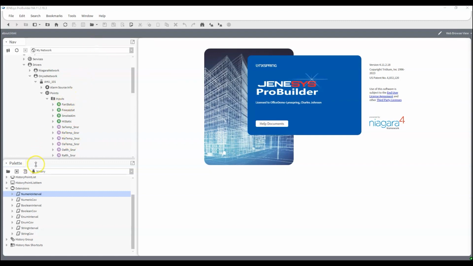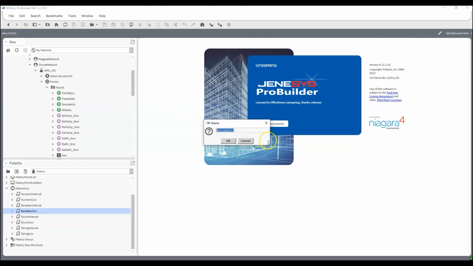So let's start with my Boolean point here. The first one I'm going to do is drag this Boolean COV onto my fan status point, and I'm just going to name it history. Again, I rename my extensions in case a novice comes back behind and takes a look at the system, so they know what it is. Most seasoned Niagara integrators will know the Boolean COV extension by seeing it, and they don't change it. However, for novice users, it may not make that much sense, so that's why I like to change them.